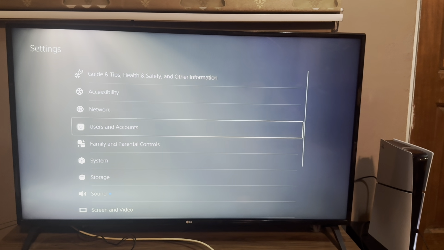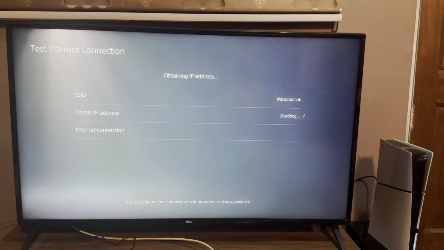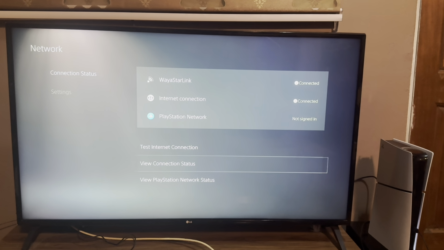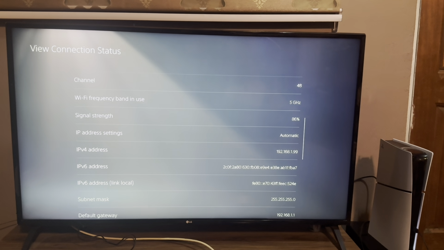We can go back, also go to network, and we can view our test internet connection. When we test it, you see everything is successful. We can view connection status, and we see the same addresses there. When we scroll down, we see all the addresses that we need here.